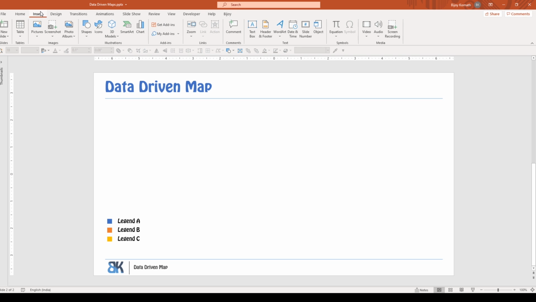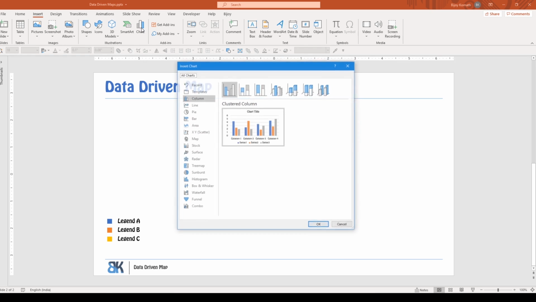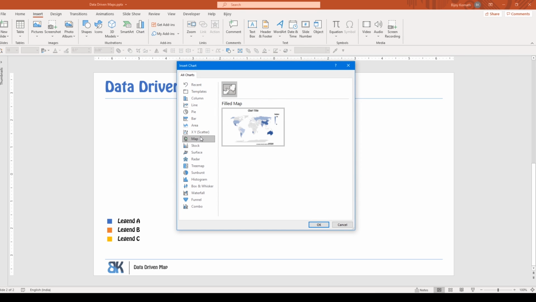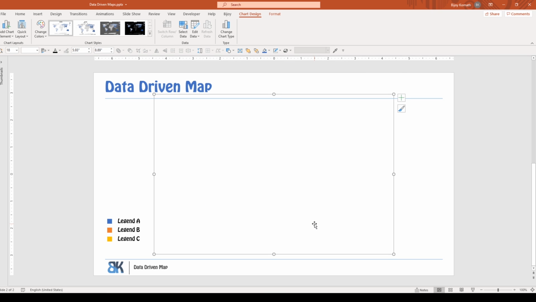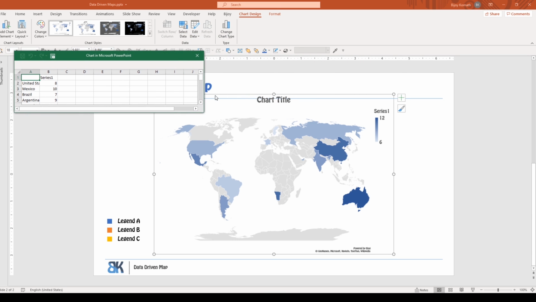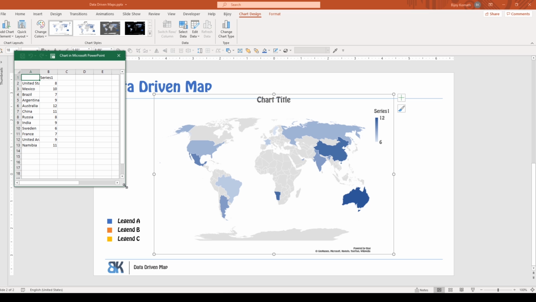So, under Insert tab, click on Charts. Here you have option for map. Select and click OK. Now all you have to do is type in or copy the country names here, and the region gets highlighted on the map. Pretty cool, isn't it?